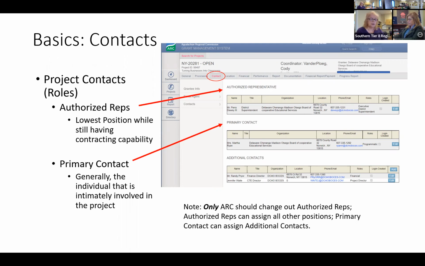So this is your contact page, and this is where, if we don't hear anything from you, when your reports are late, or we want to reach out to you for any reason, this is where the ARC staff and myself would go to get that information as to reach out to you. So make sure this is correct. And please use only this tab for your contacts for your project.